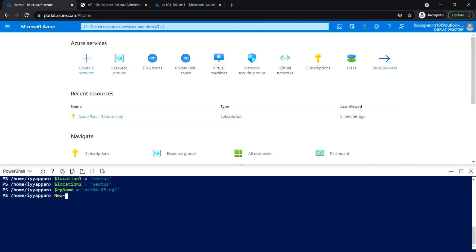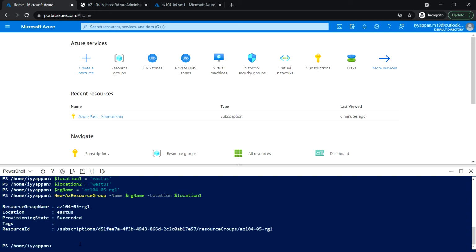And next, I'm going to create the resource group. New-AzResourceGroup, dash name, call the variable RG name, and which location we want to create this resource group, call the location 1. Okay, so in East US, we have created the resource group.